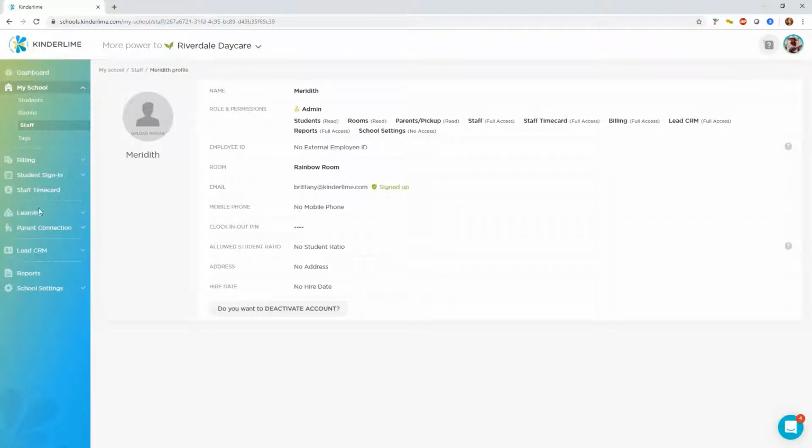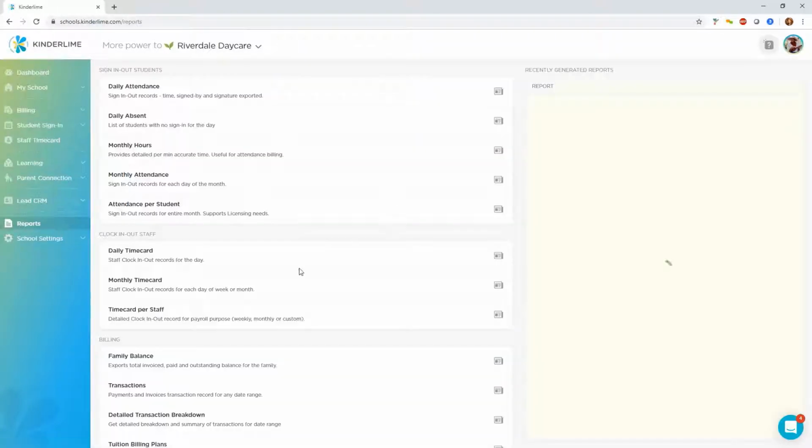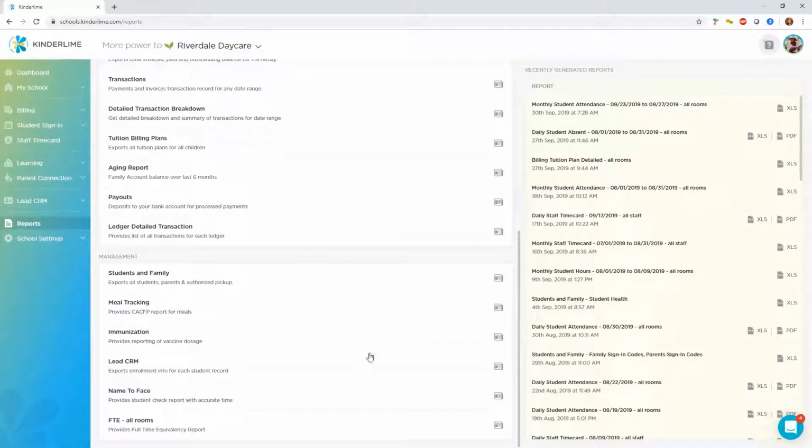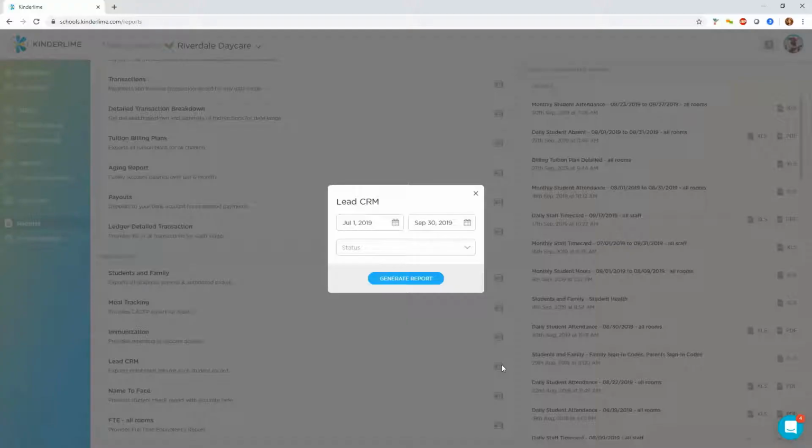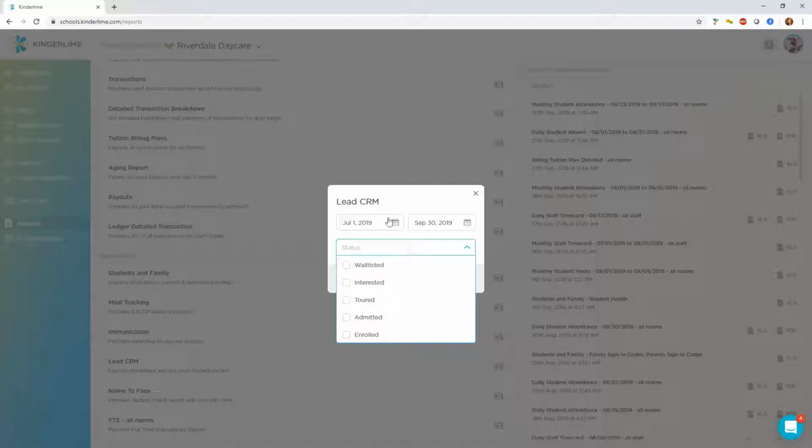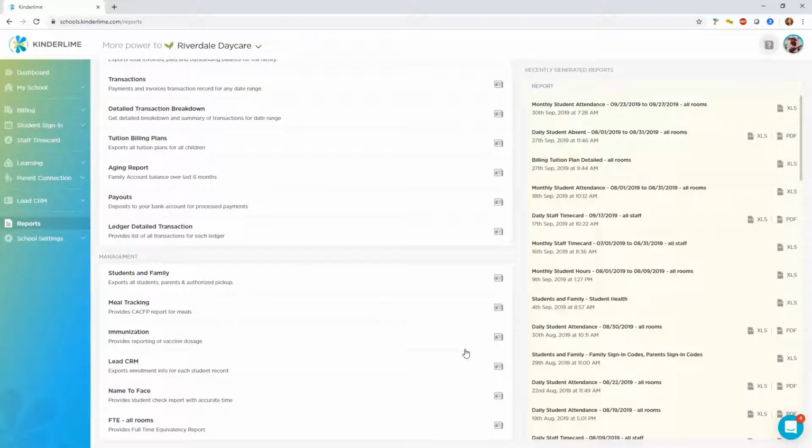The last thing I'll touch on, jumping right back to Lead CRM, is under the Report Center. If we scroll down, there is a report for your lead CRMs, or your leads. You can export everything that's in the lead CRM, or if you just want to look at just the waitlisted, interested, toured, admitted, whatever your enrollment pipeline is, you can tailor that down to look at those specific categories. And that report will export to Excel.